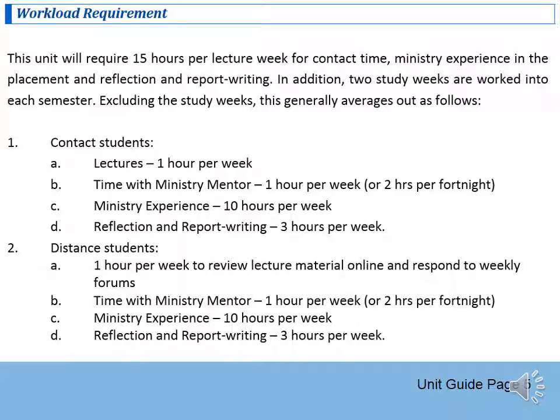You will notice also there that for the distance students, in place of the 1 hour of contact time with lectures, you're expected to spend about 1 hour per week reviewing the lecture material, which will be available online. Very often you will find that there's not only lecture notes, but there'll be PowerPoints there, which will help you get a clearer understanding of what's being presented in the lectures, and very often there'll also be some other resources and some video material to look at as well. But apart from that, the rest of the responsibilities are exactly the same as they are set out there for the contact students.